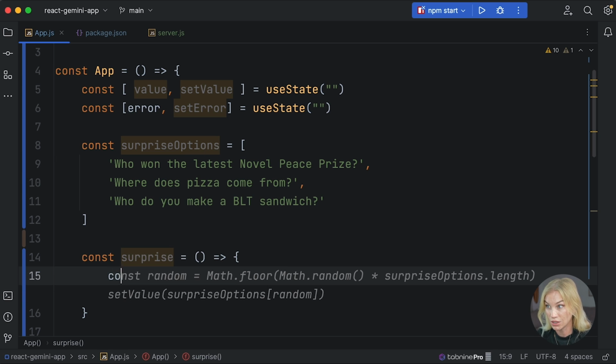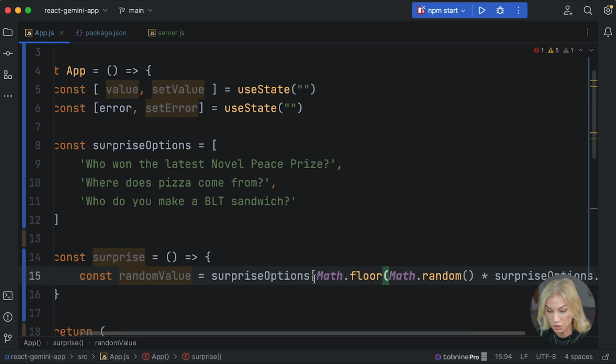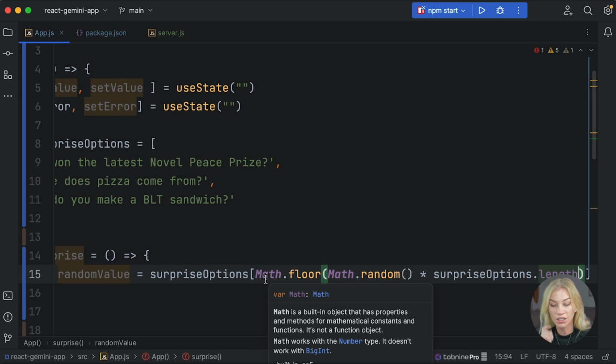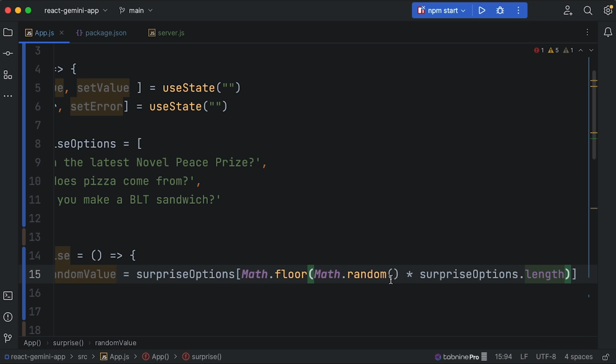So in order to get a random value, yes, thank you, tab 9. We get the surprise options, we open up the array, we then get math floor, which will round down to the nearest integer, and we simply get the surprise options length and multiply it by math random. And math random will return back a number from 0 to just under 1. So if you multiply it by the length, it will always be just under 3, and we round it down so it could be either 0, 1, or 2.